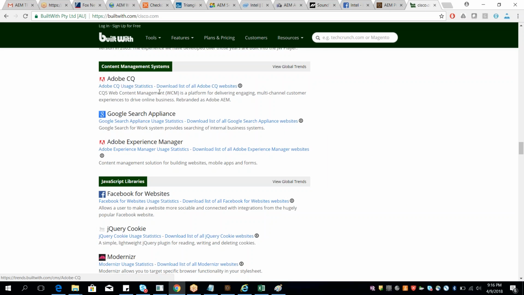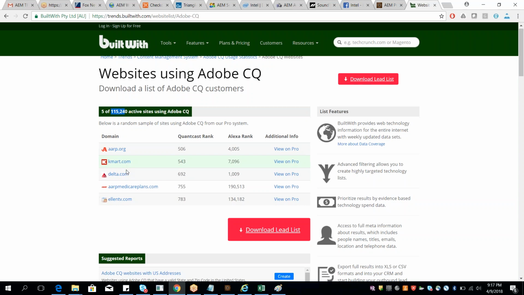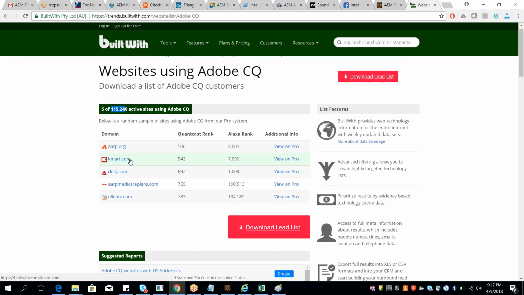For curiosity's sake, you would go and say download list of all the sites. Look at this, it is a huge number. No other CMS tool has this huge number, and some of the largest names you could go and download this lead list, right? To download the lead list, it'll ask you for a sign up. So these are some of the large brands: Kmart, Delta Airlines, AARP, LNTV, so many such sites. So there is a huge work and a huge market for the next 10 years. That is the visibility that I see, right?